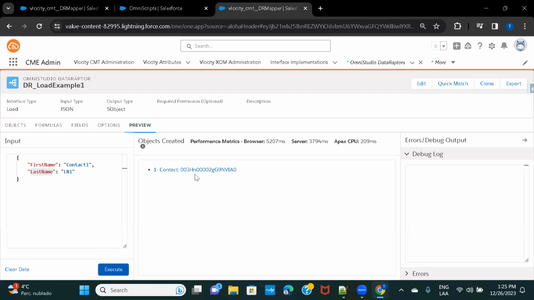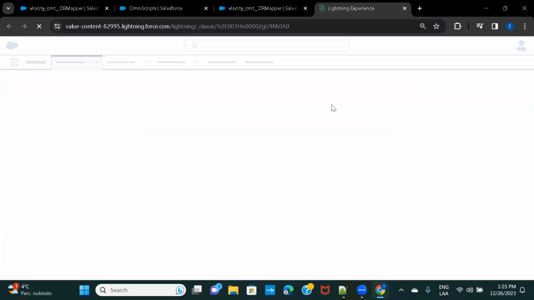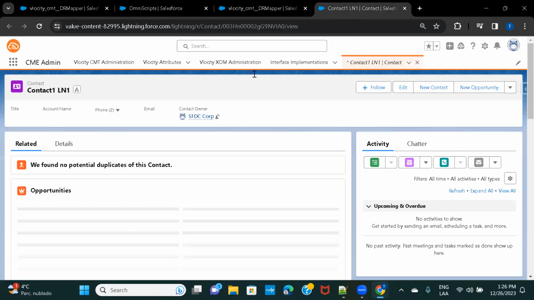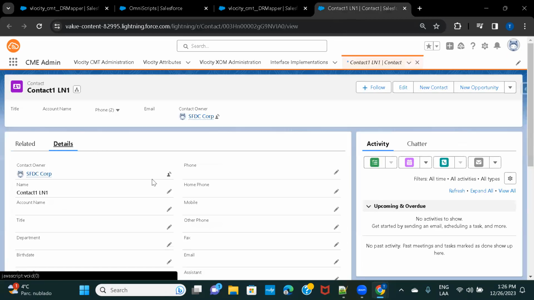All right, you can see the contact is created and it also gave us the contact ID. Let's go ahead and check this contact. What information did we provide? We just gave the first name and last name, so this contact should have this as the first name and this as the last name. If I click here and go to details, you can see this is the first name and this is the last name. So this is how you create a very simple record using Load DataRaptor.